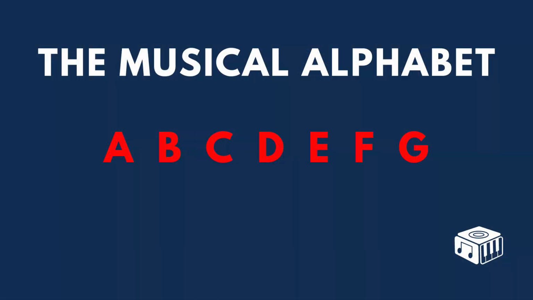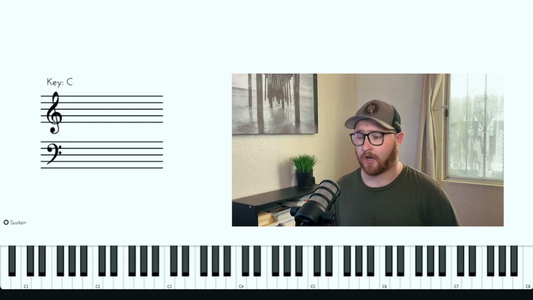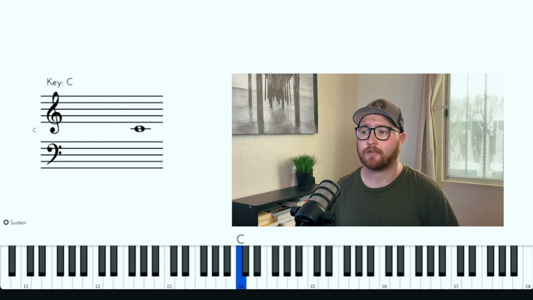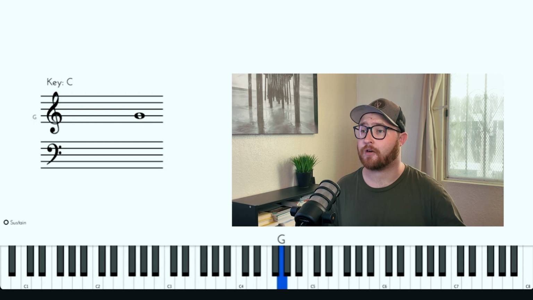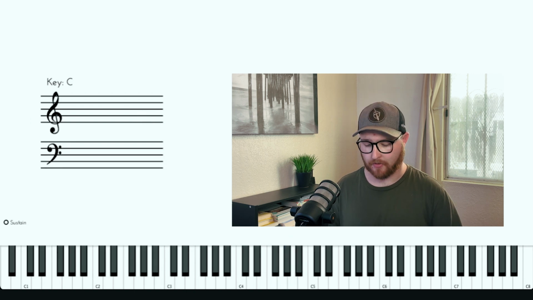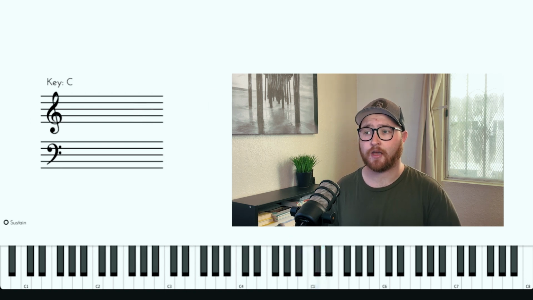Now, just like the regular alphabet is A through Z, the musical alphabet is just going to be A through G. So that's A, B, C, D, E, F, and G. After you hit G, it's going to start over on A. So looking at this on the piano, we're going to start on A, and then it keeps going up after that. A, B, C, D, E, F, and G. After you play the G, it goes one note higher and restarts on the A. And then it just keeps going. A, B, C, D, E, F, G.